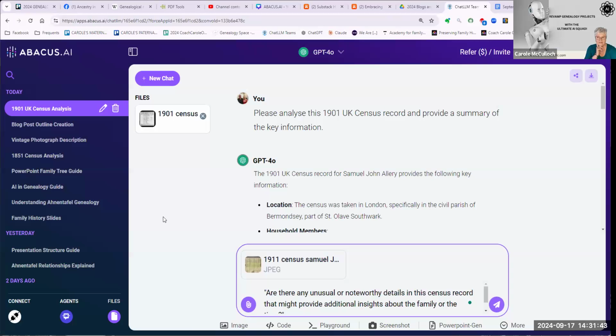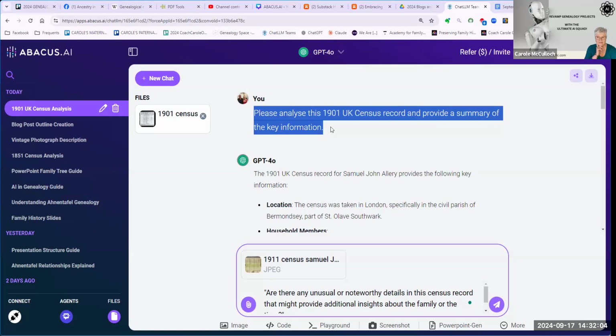And here I've uploaded one of the census documents I have for my family tree. It's the 1901 UK census. I'm just using GPT-4o for this task and began with that simplistic prompt. Please analyse this 1901 UK census record and provide a summary of the key information, which it has done below.